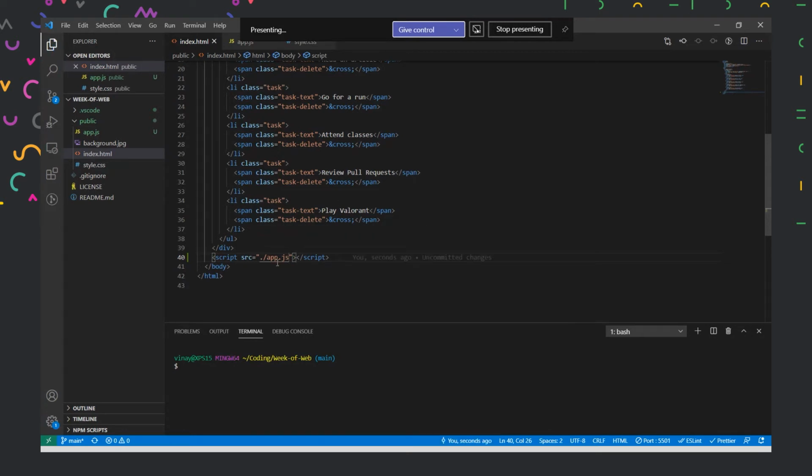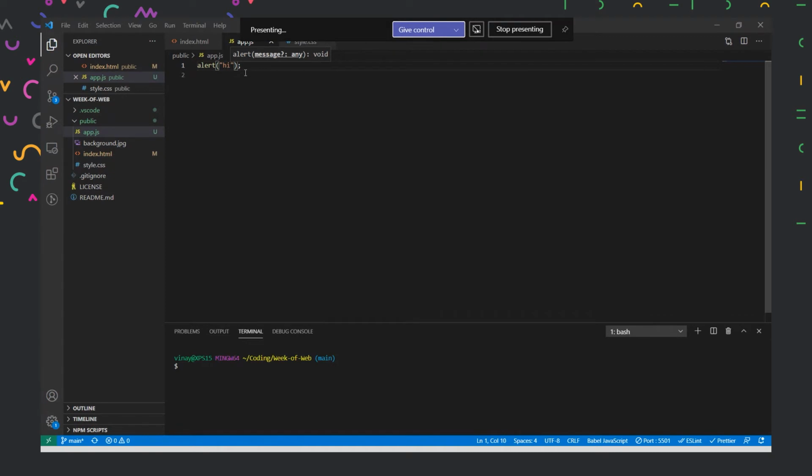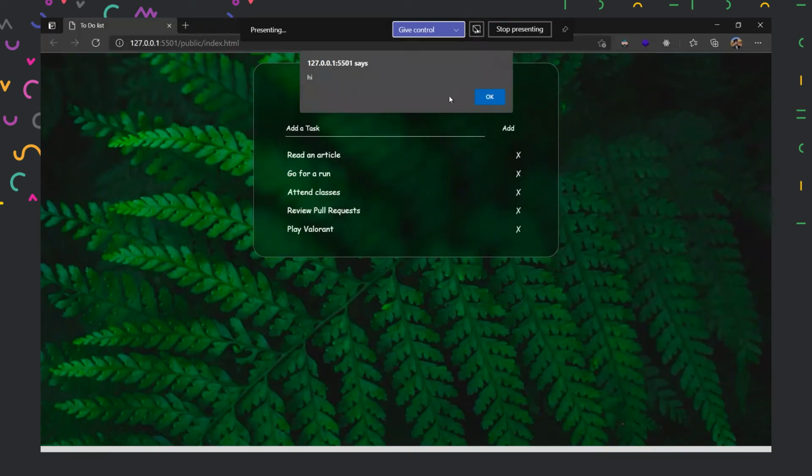By the way, this dot means we are working in the current directory, and our current directory here is public. Every time I type anything over here, let's say I put dot slash, it will give me what file needs to be selected because we are in the public folder. So I can select app.js here. Then to test whether it is actually working, I could put alert hi. Now if I switch back to our website, we'll see this hi is shown over here.